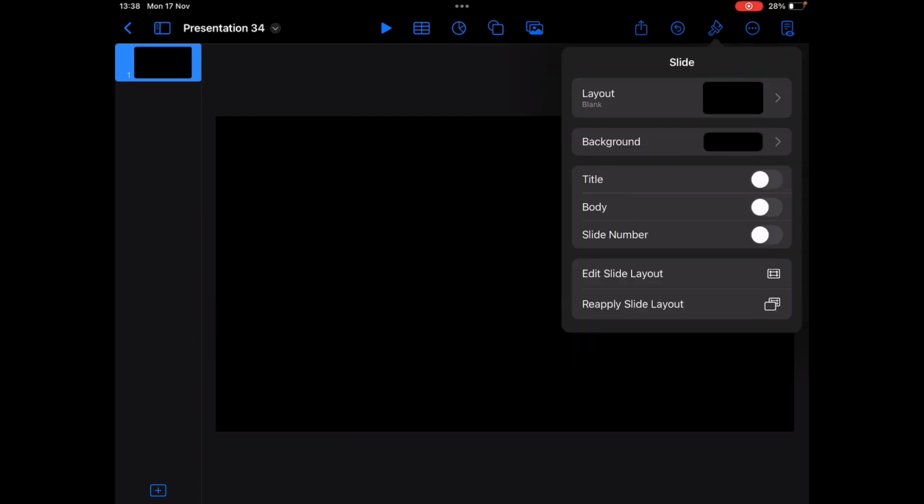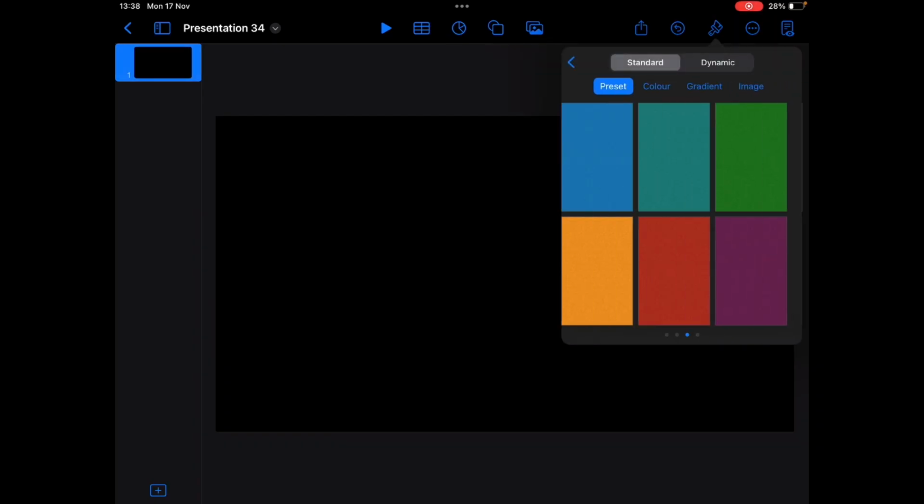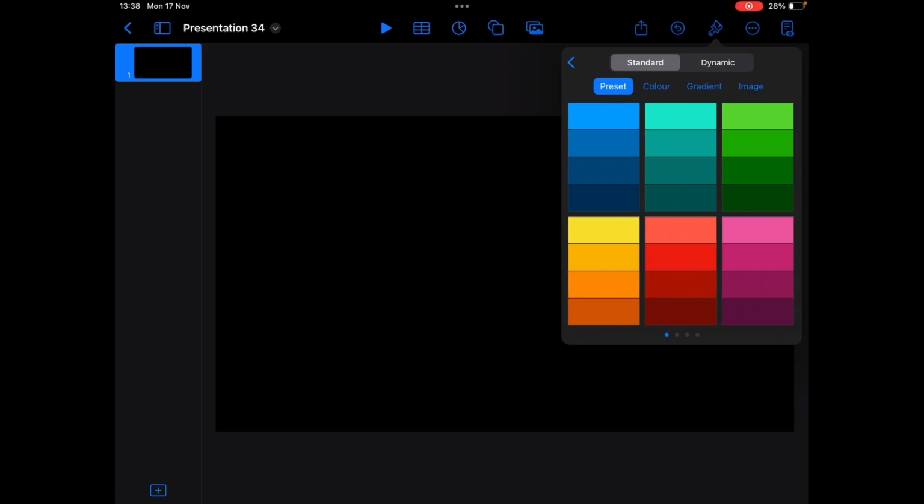I'm going to select the paintbrush for that. I'm going to go to the background and I'm going to slide across, or finger swipe across, so I get this blue. And that's the blue that I want for my sky. I'm going to cover it with mountains. So I've got my blue for my sky. The next thing is just to add the mountains in, and that's really easy to do.